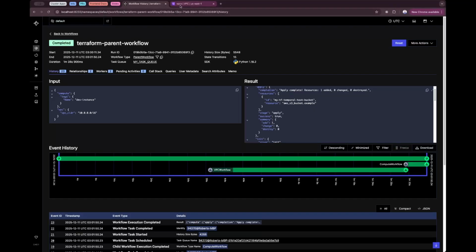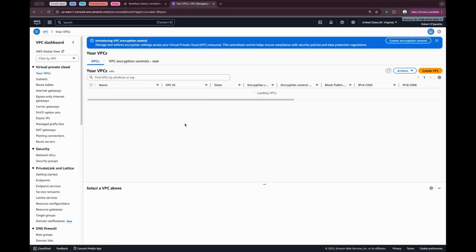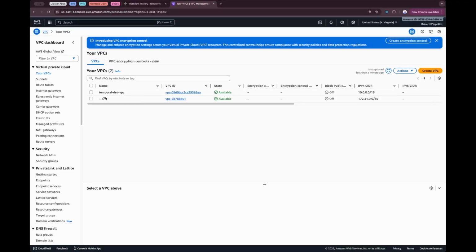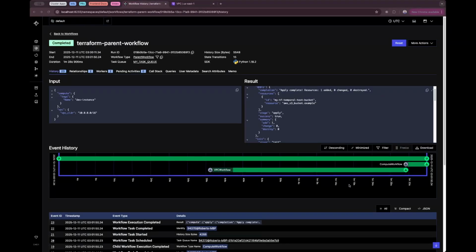Now that our infrastructure has been applied, we can quickly cross-check this by checking our AWS. And I can see in my VPCs, I have a Temporal VPC. And if I click into it, all of the resources that I created as part of this Terraform were applied successfully. Now, while that's all well and good, I want to also take it a step further and see how we can use some of this information that Temporal gives us to execute more complicated use cases.